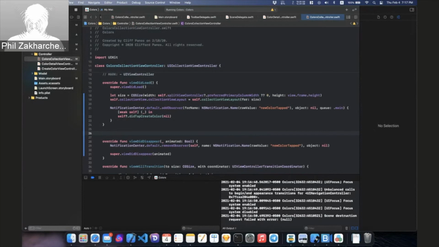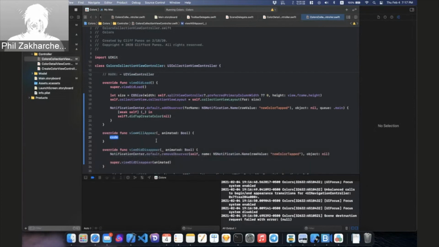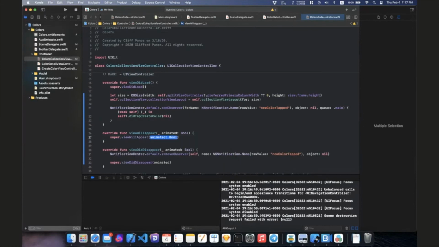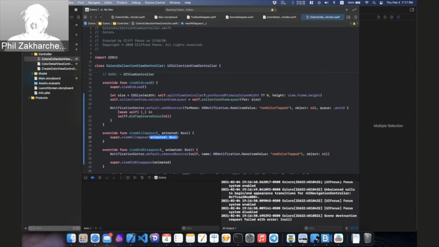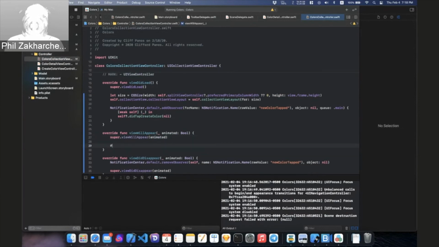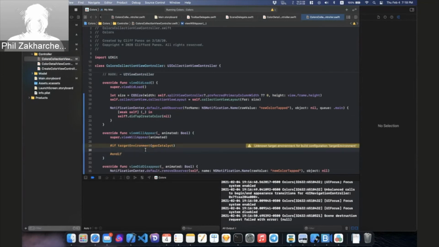I'm going to override the view will appear. I think view will appear will do just fine. Super.viewWillAppear. So what I want to do here is obviously add another directive, environment list, because I only want to do it on the Mac and not do anything with our UI otherwise, because the navigation bars are perfectly fine when you're using iPhone or iPad.